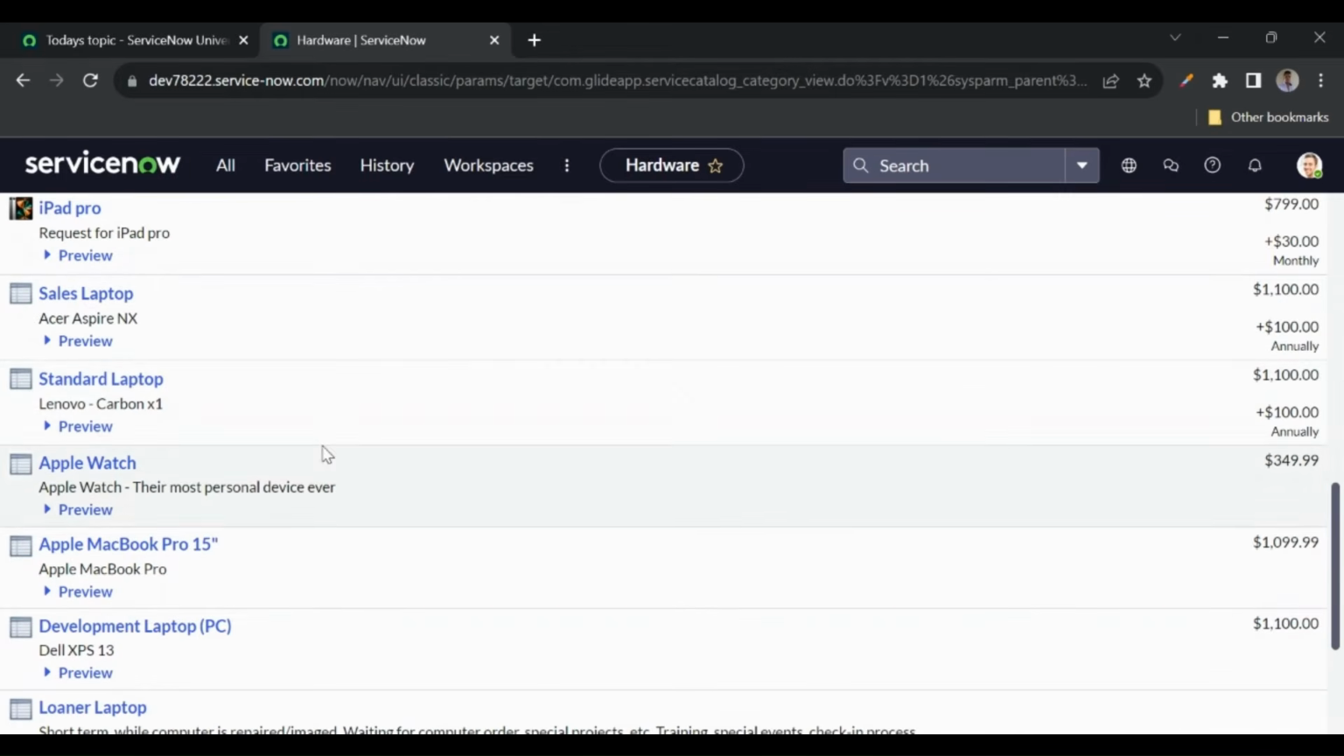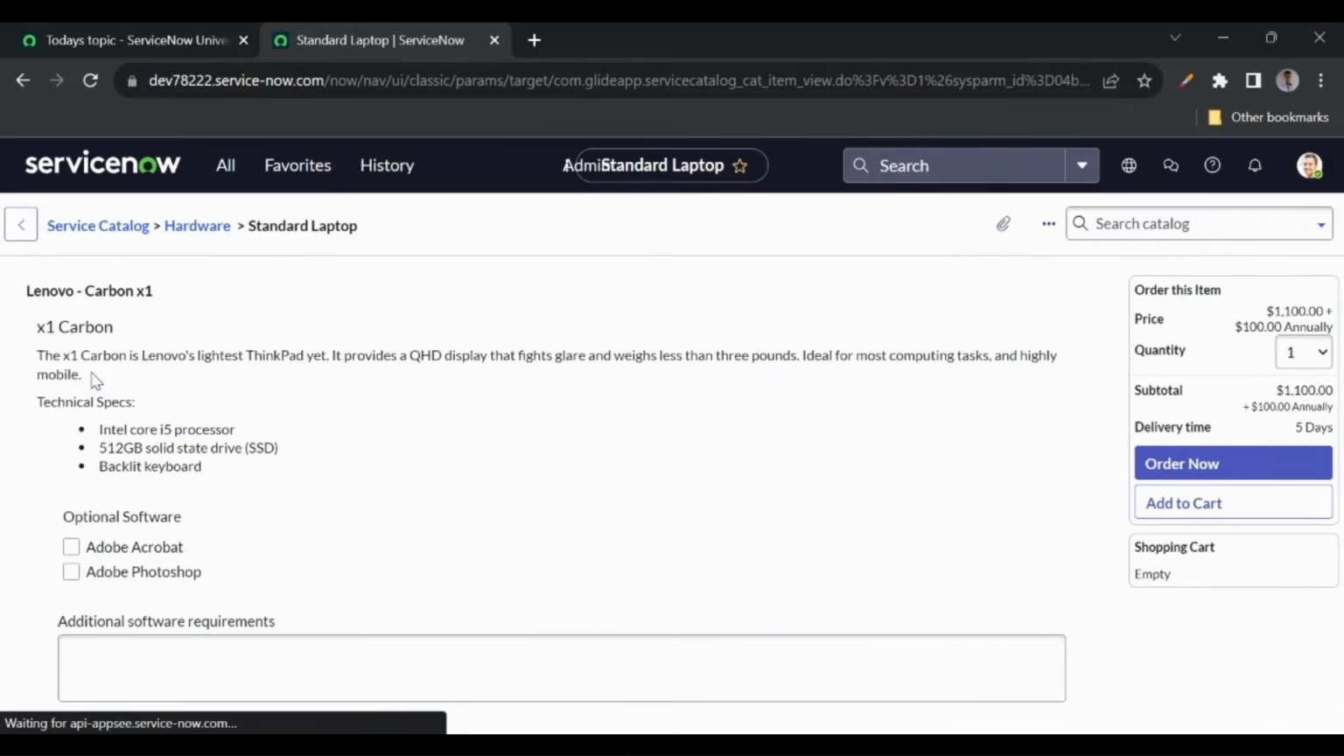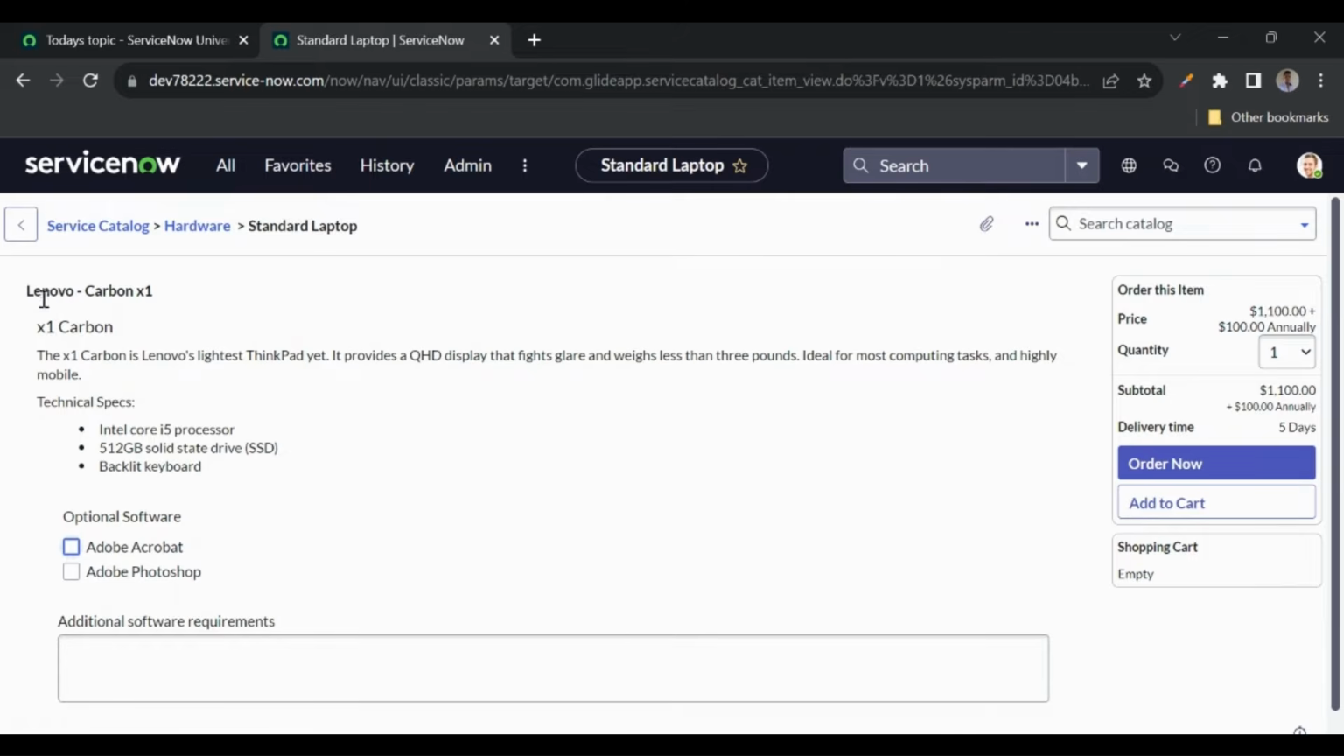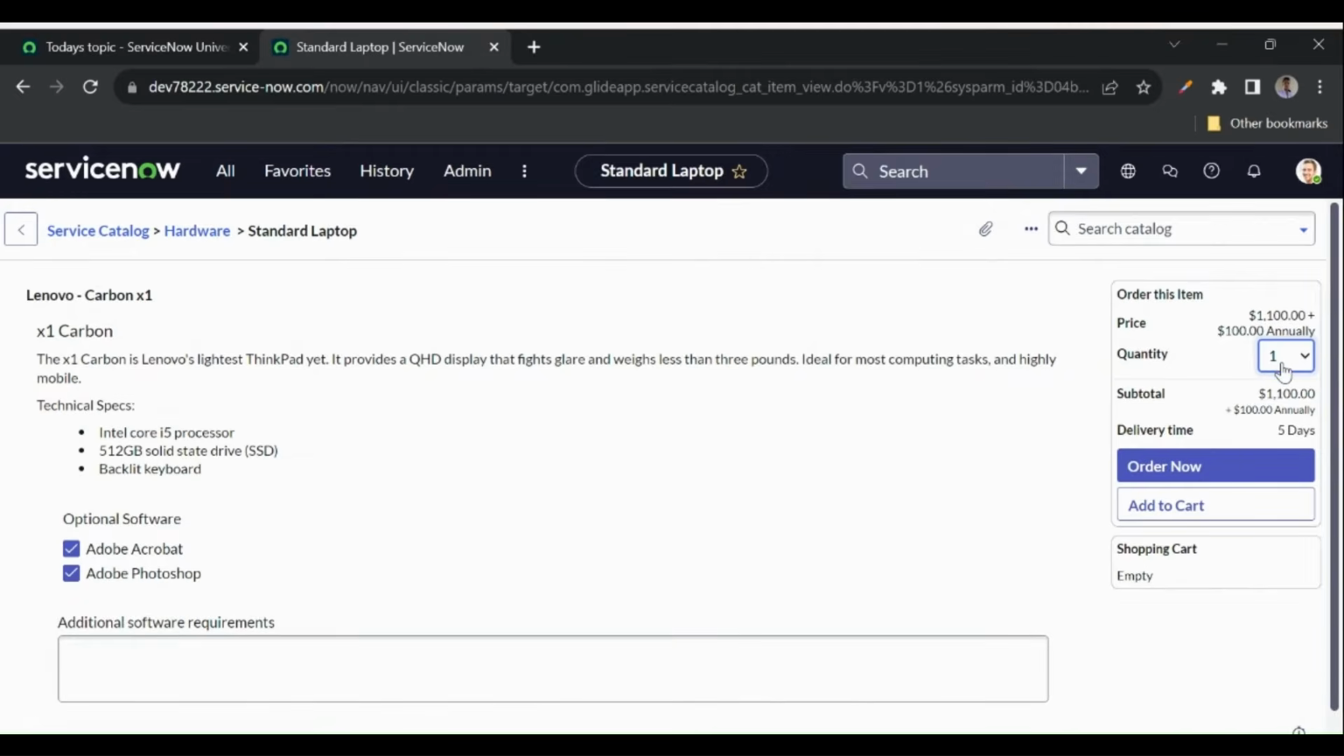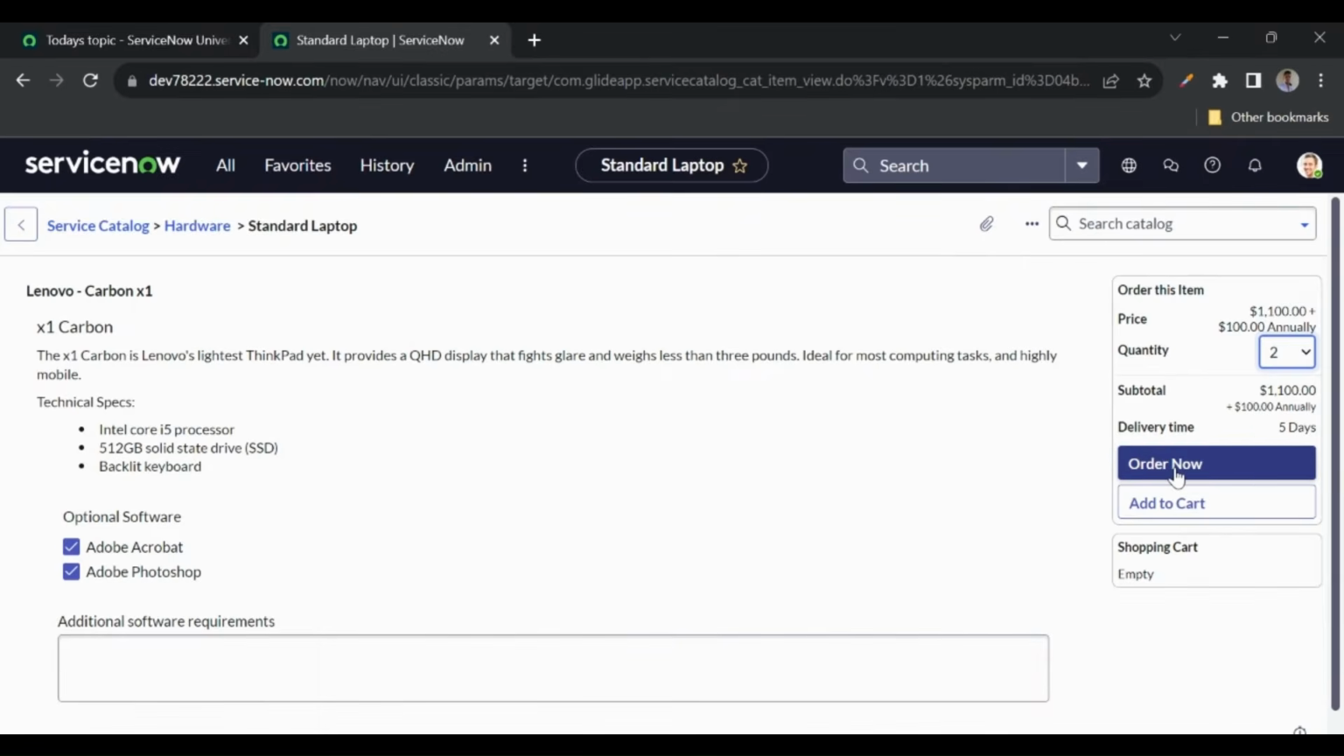Now I'll select standard laptop. What is the standard laptop? That is Lenovo Carbon X1. These are all defined in the backend. I'll show you that table as well. Now, what optional software do we want? I'll say both softwares. We can add some condition here, but this is not mandatory, so we can just leave it as is. We can define the quantity here. Now I'll order it.